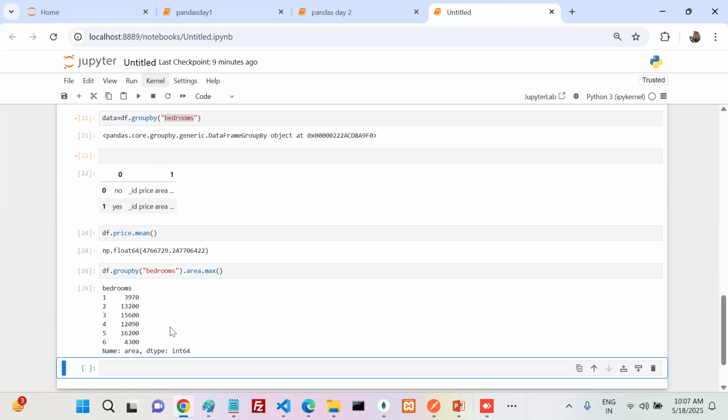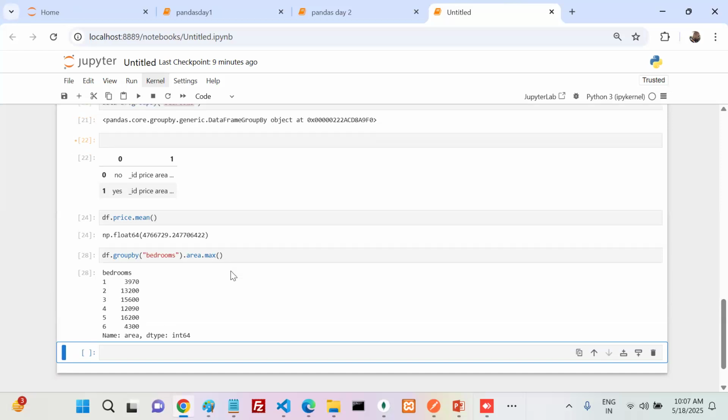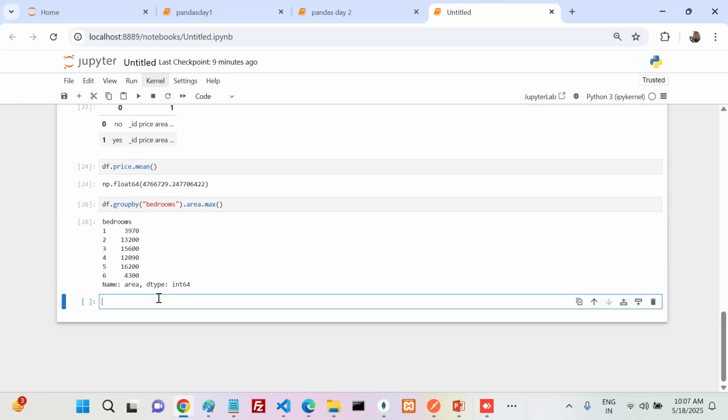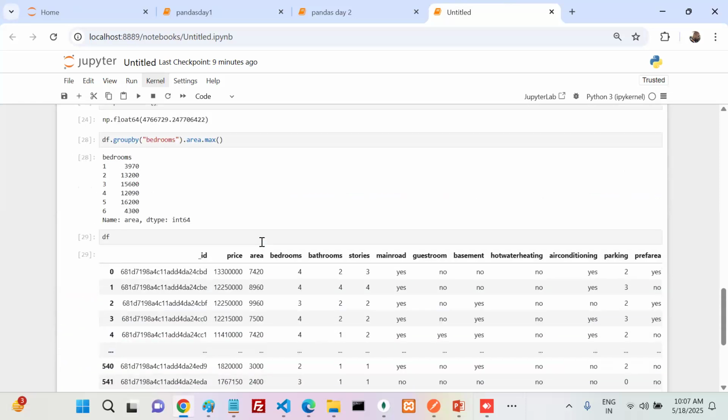The next one is a parameter, and that parameter is inplace.